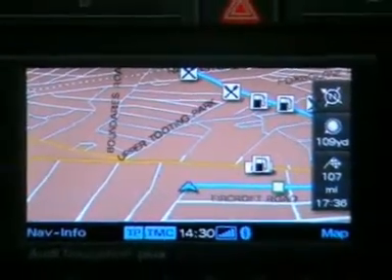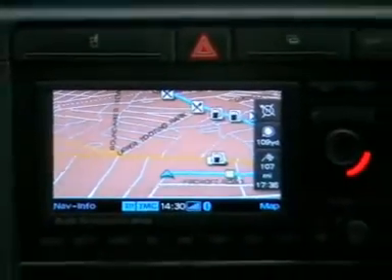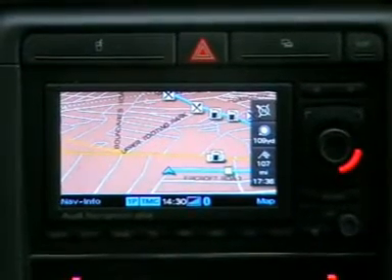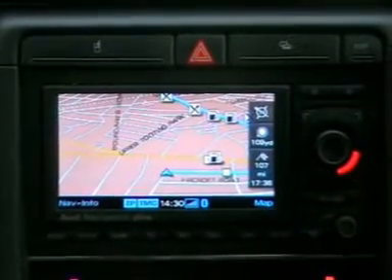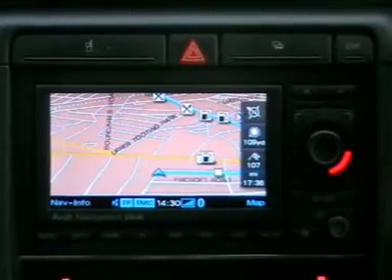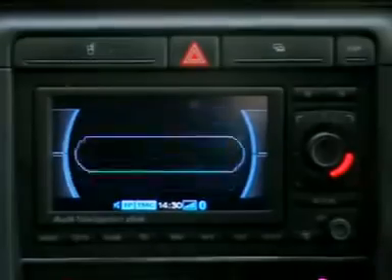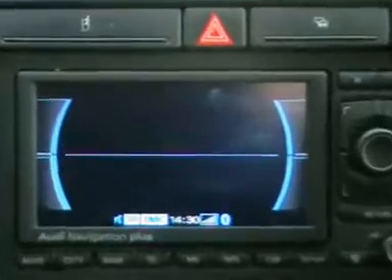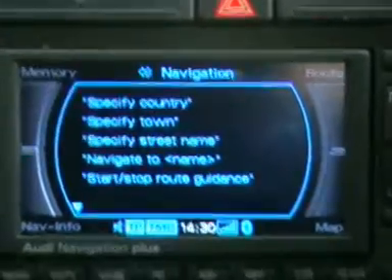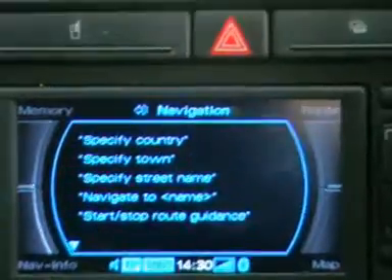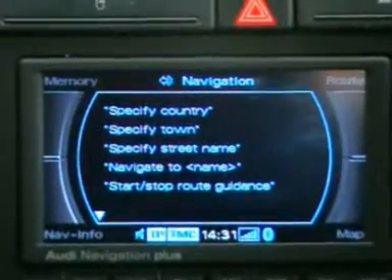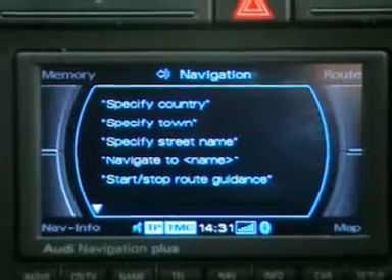We can also use the help function on each setting. For example, radio help, CD help, directory help, telephone help, or navigation help. So, help. Important commands for the navigation system are specify country, specify town, and specify street name, as well as navigate to plus a directory entry that you have already saved, and start or stop route guidance.